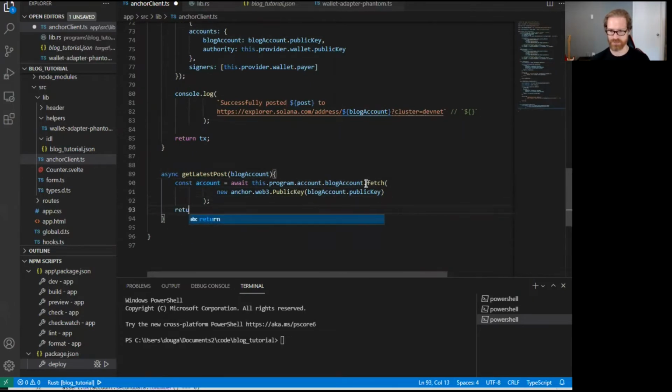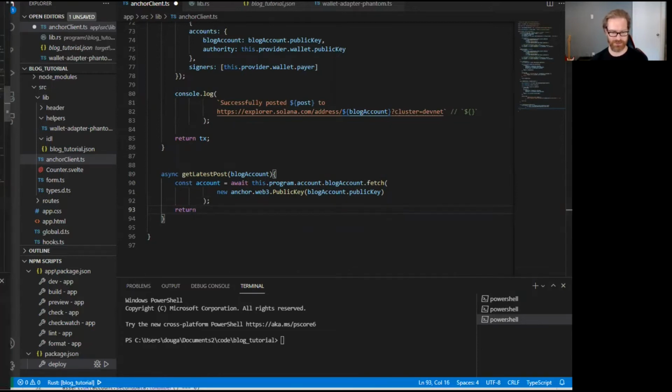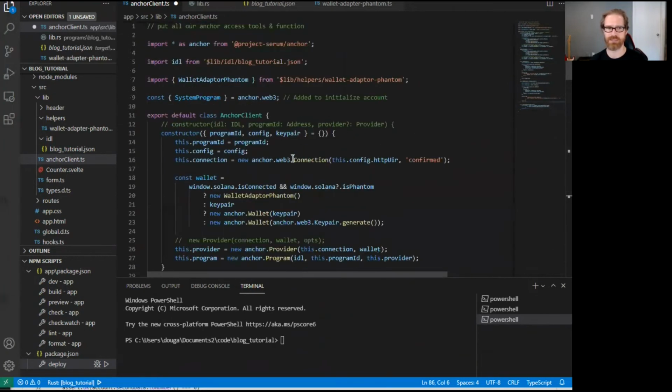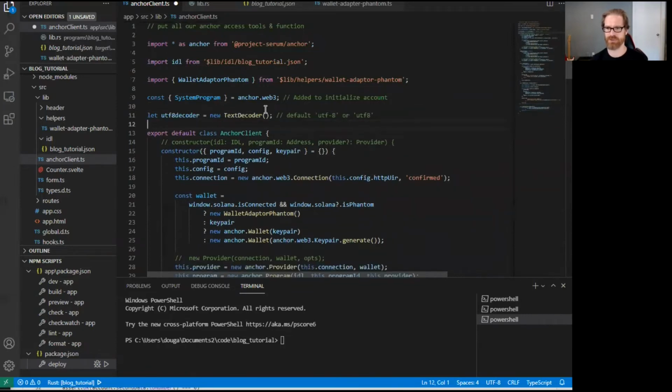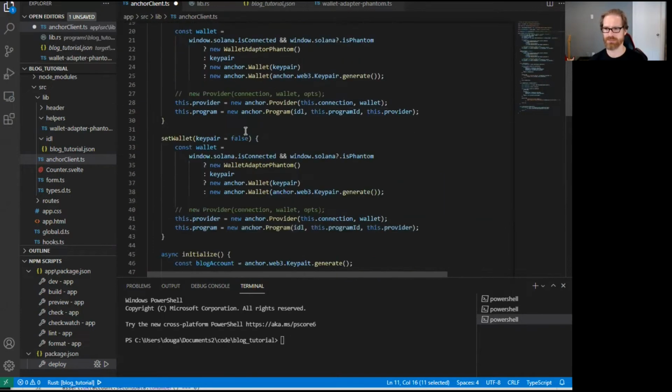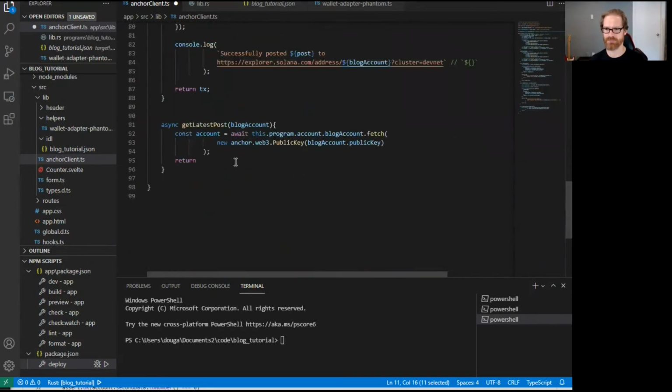All we need to do is return that, but we do need to decode it, because again, it'll be encoded as bytes. So what we need to do up at the beginning here is post somewhere in here a text decoder from UTF-8 to decode it. Go back down to our code and return the decoder dot decode account, and then the latest post.